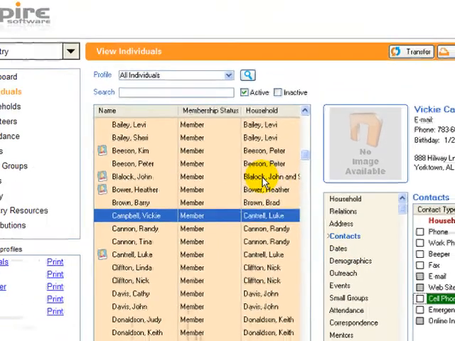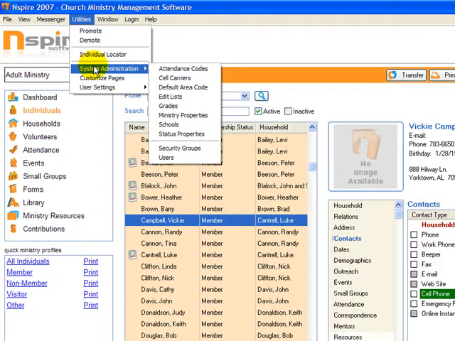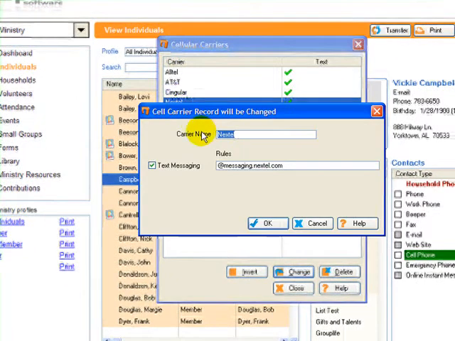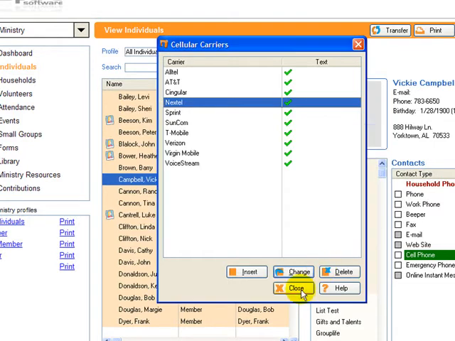And now if you want to insert additional carriers, you can go to Utilities, System Administration, and click on Cell Carriers. And then you can click on Insert. I'm going to show you what one looks like so you'll know what to get. You give it a cell carrier name, and then you'll need to either get on the internet and find the SMS SMTP email address for the text messaging, or you can give the cell carrier a call and insert that address here that they give you. It should begin with an @ symbol. So we'll close out of this.